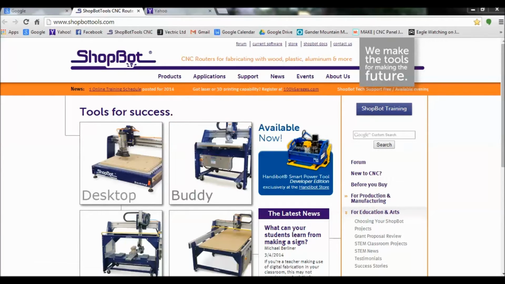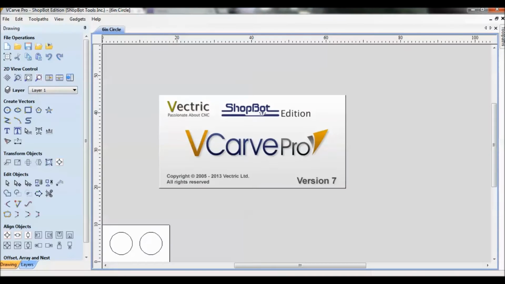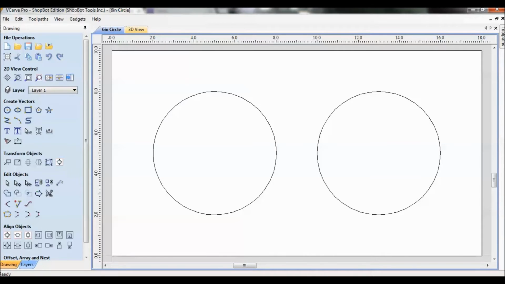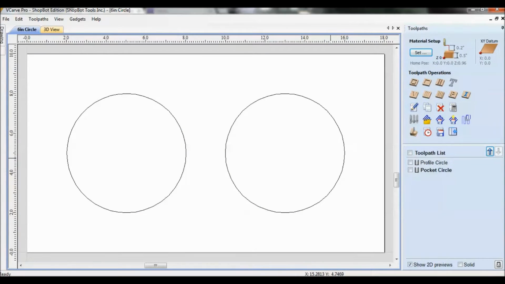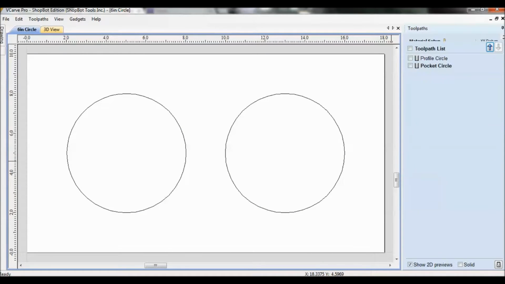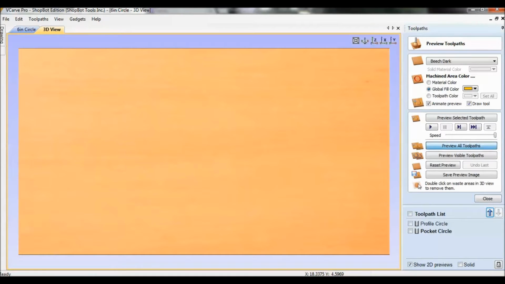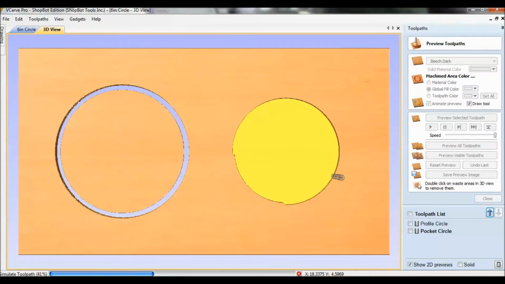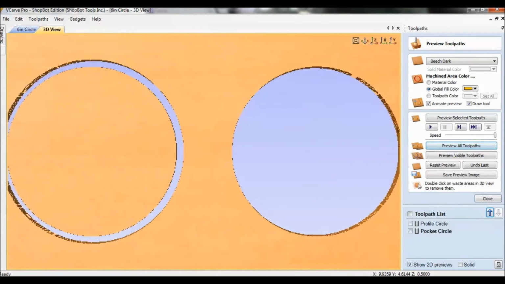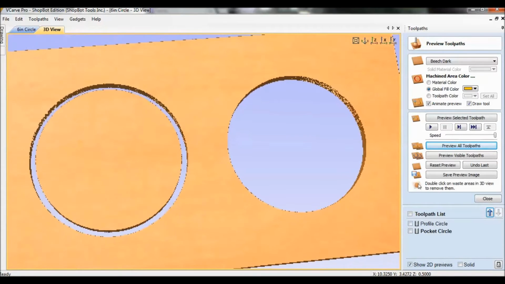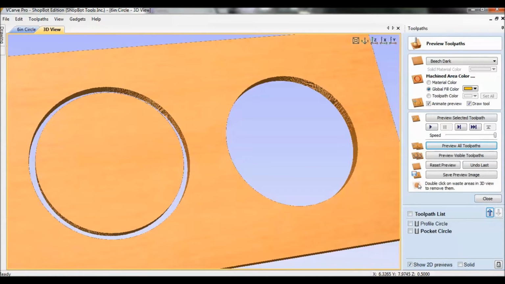So first, let's start by opening up a VCarvePro file here. And what I've got on here are two 6-inch circles. And just to show real quick what the difference between a pocket and a profile is, I am going to open up the Toolpaths here and preview these out so you can see. A profile is where it just cuts around the vector line, where a pocket will actually take everything out that's in between. So what we're seeing in 3D view here is a kerf that's the thickness of our cutter that makes a pass all the way around. Or in a pocket, it takes everything out in between.